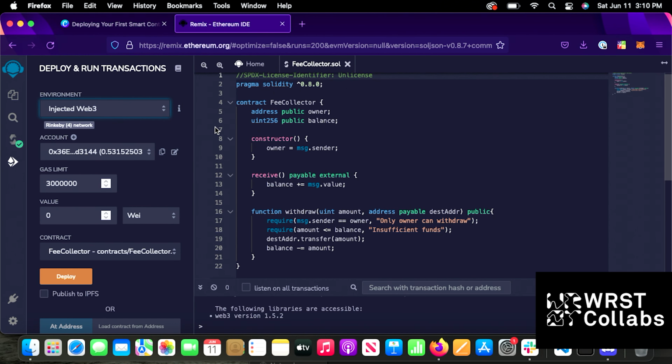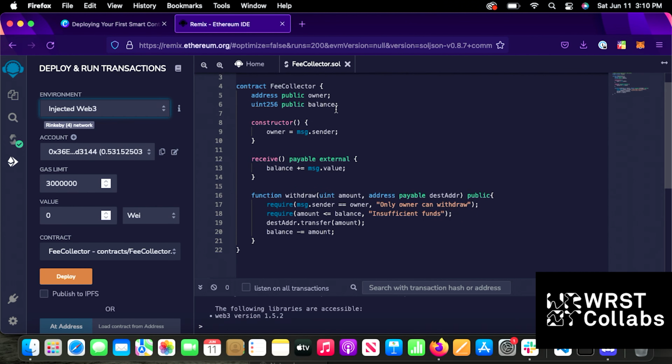So I have this contract here. It's a fee collector. And then I have this address. Address is a keyword, meaning I want you to recognize that what's going to be stored in this is someone's address. Then you have the keyword public, meaning that once the contract is deployed, if anybody wants to take a look at that variable, they can. If they want to call it, they can.